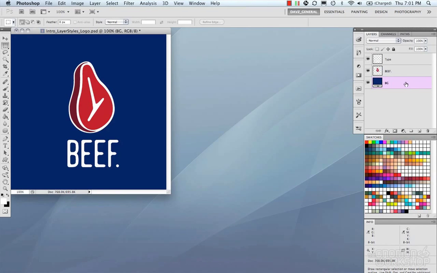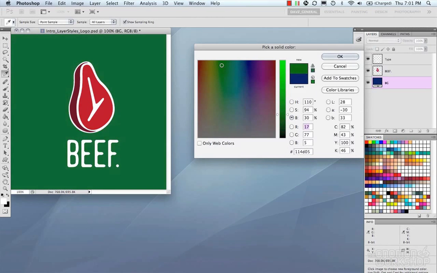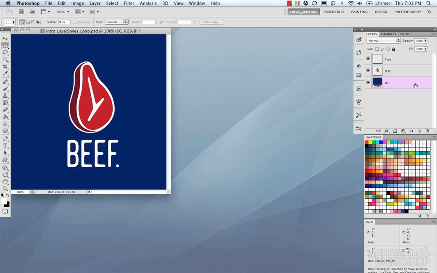Now I like using the background just as a solid color adjustment layer because I can always change the color of my background really easily and not have to jump through any hoops. So I use that a lot. I'm going to undo that. So I'm going to create a gradient here behind the beef. I'll start there. There's a couple different ways you can do this.